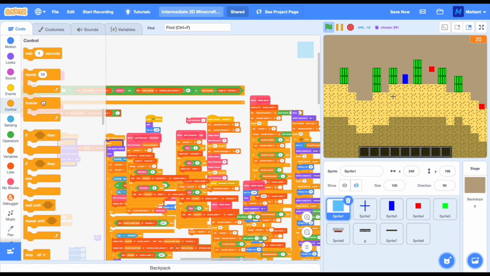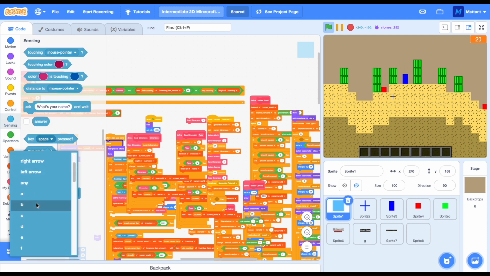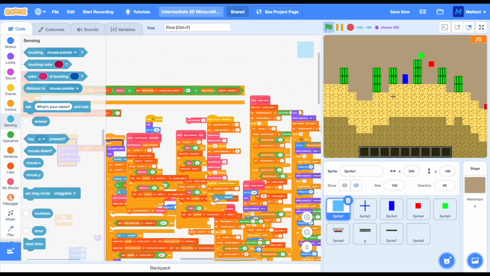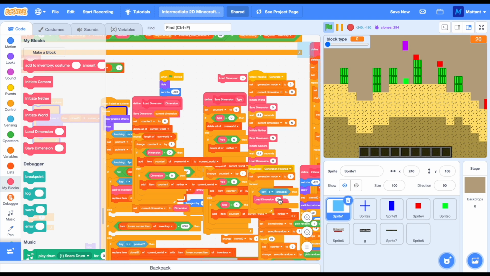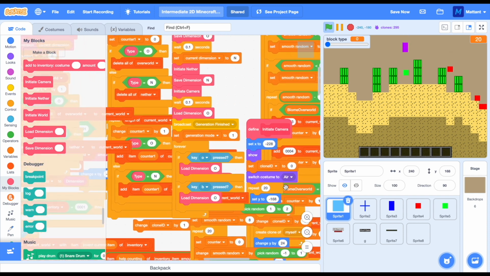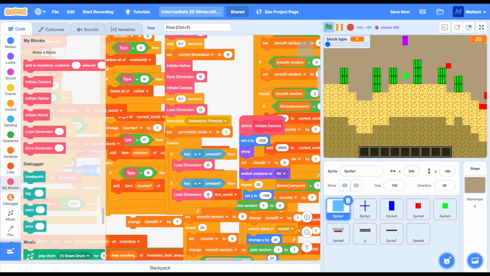Just add a forever if block at the end of the generate script, and if, let's say, O is pressed, it will generate, it will switch over to the overworld. So we're going to set that to 0 layer, and then also, if N is pressed, we'll load dimension N.